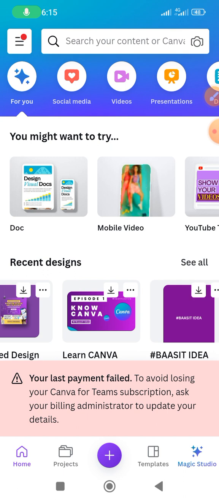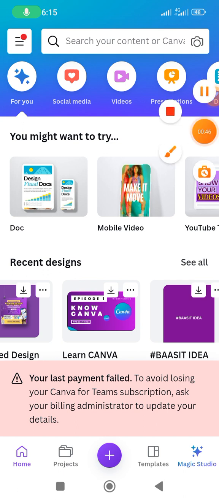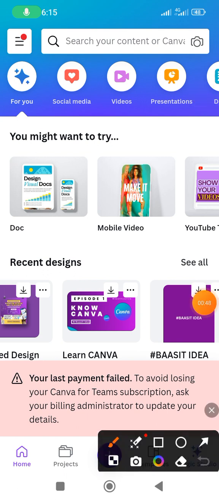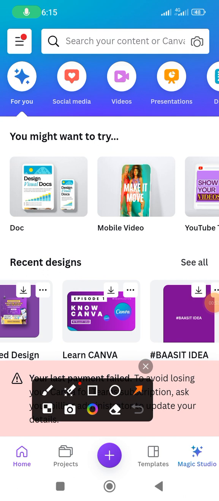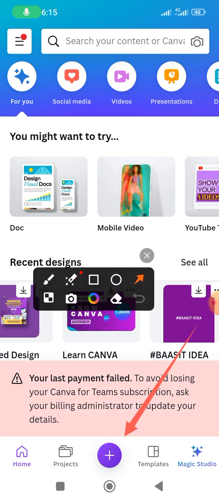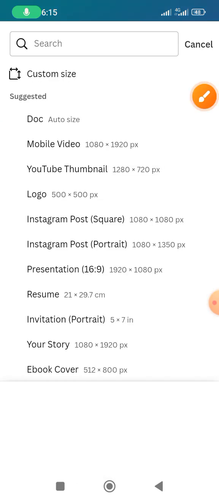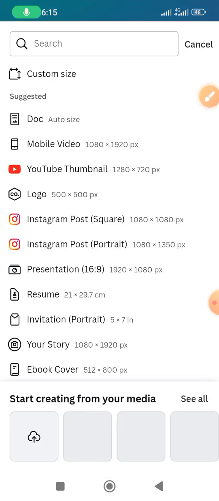In this video you'll be learning how to design a flyer from scratch using the Canva app. The first thing you have to do, when you log into your Canva, is click on this plus button that I'm using the arrow to point at. Just click on it, and this is what it will show you.